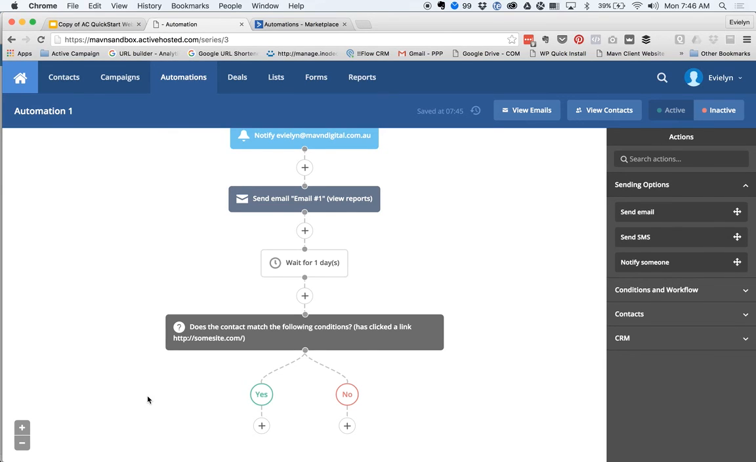Okay, so there's no point in sending a follow-up email saying, hey, I hope you enjoyed the free thing, if they didn't even click the link to download it. So what we want to do is say, if they have clicked the link, then we're going to send them an email saying, hey, thanks for downloading. We hope you really enjoyed it. Here's another resource or another blog or a podcast you can listen to, that kind of thing.